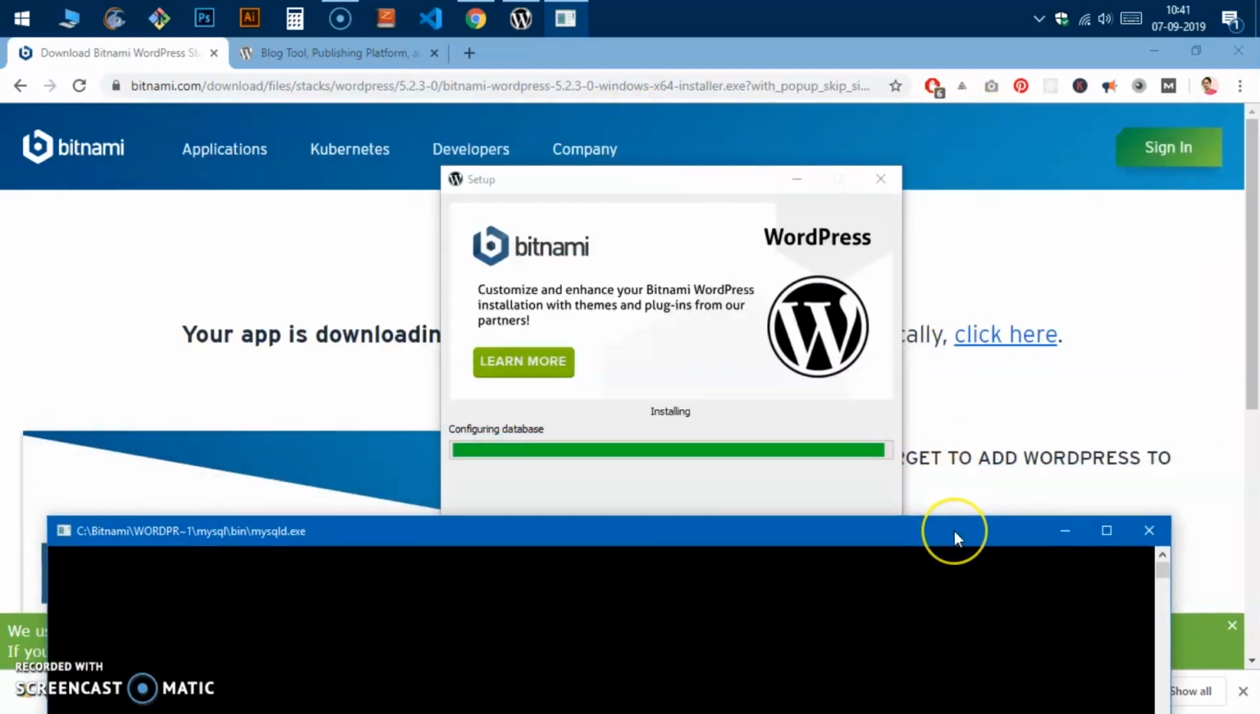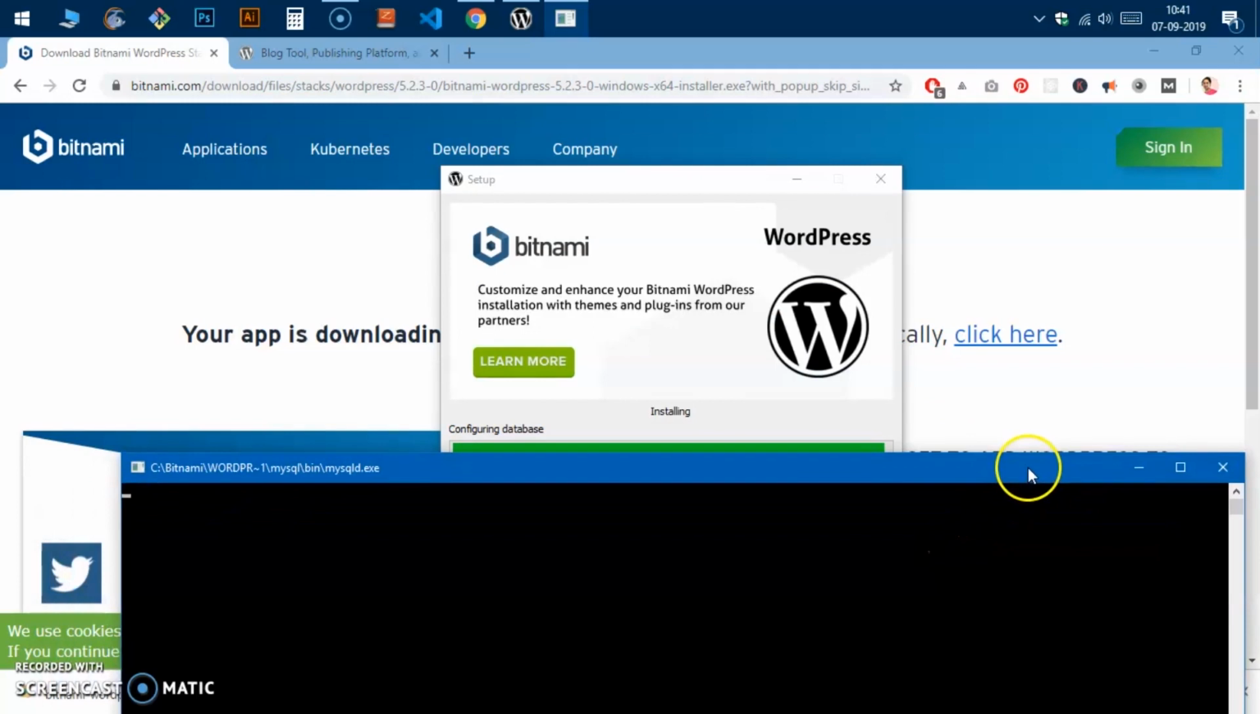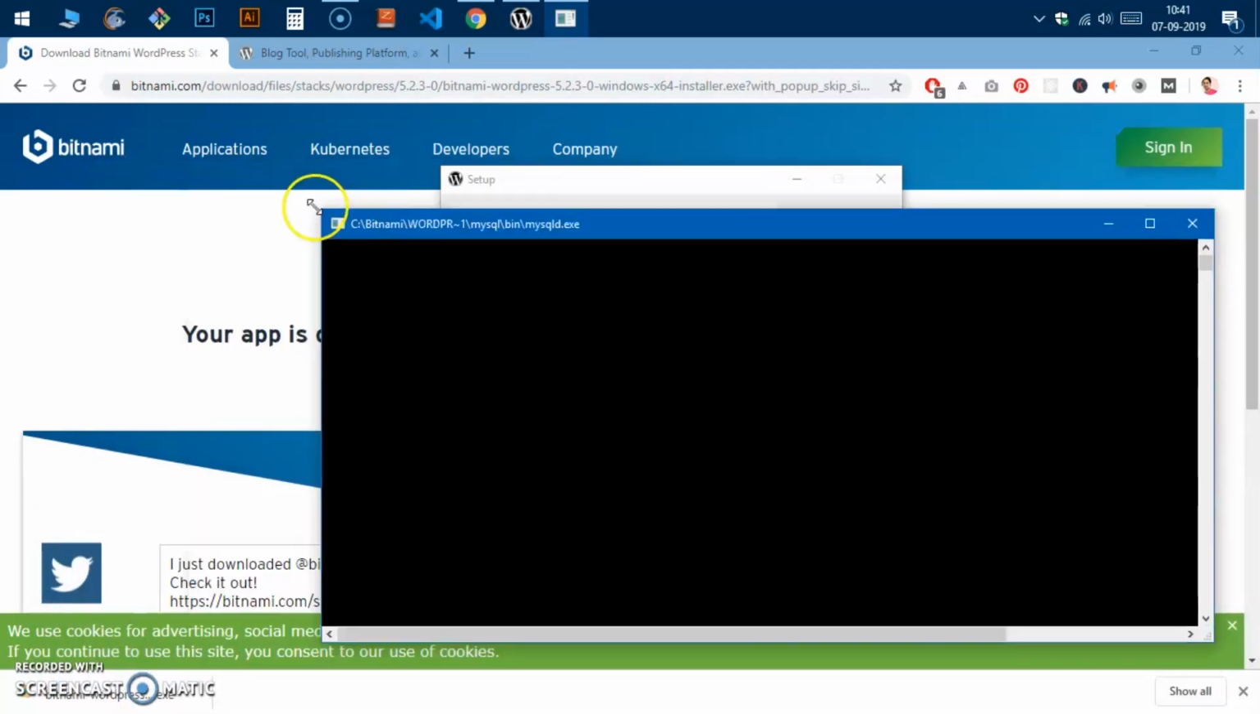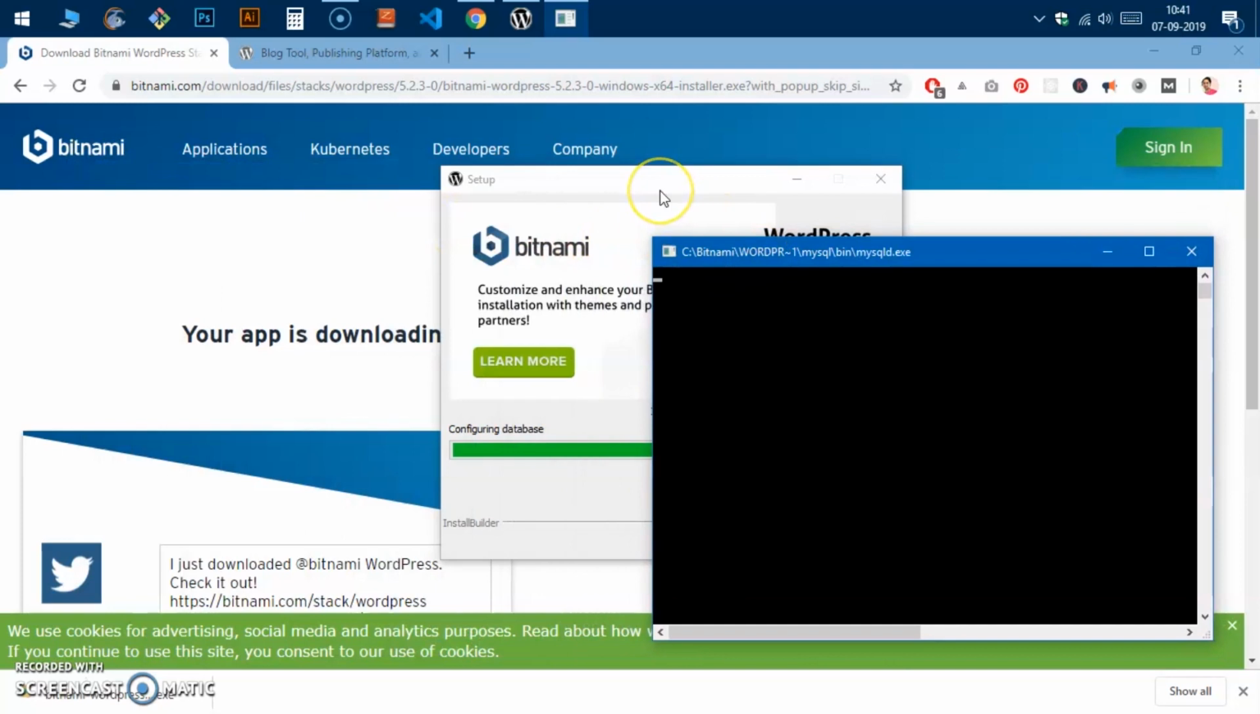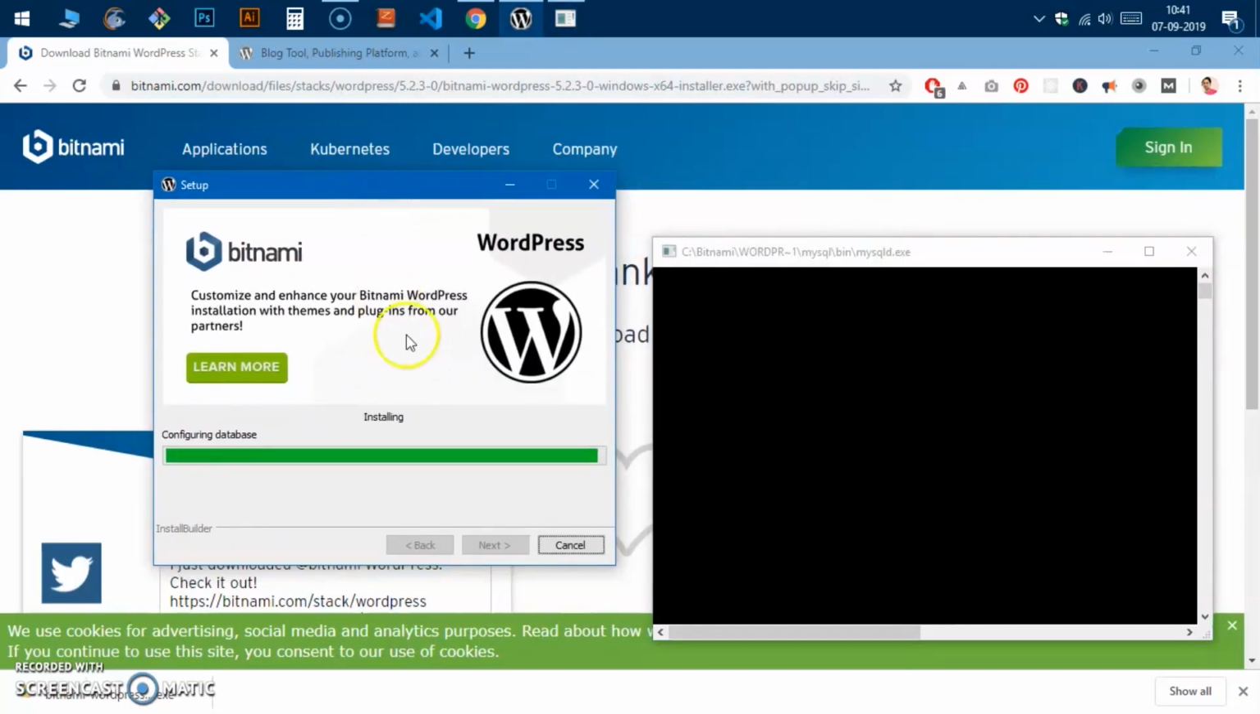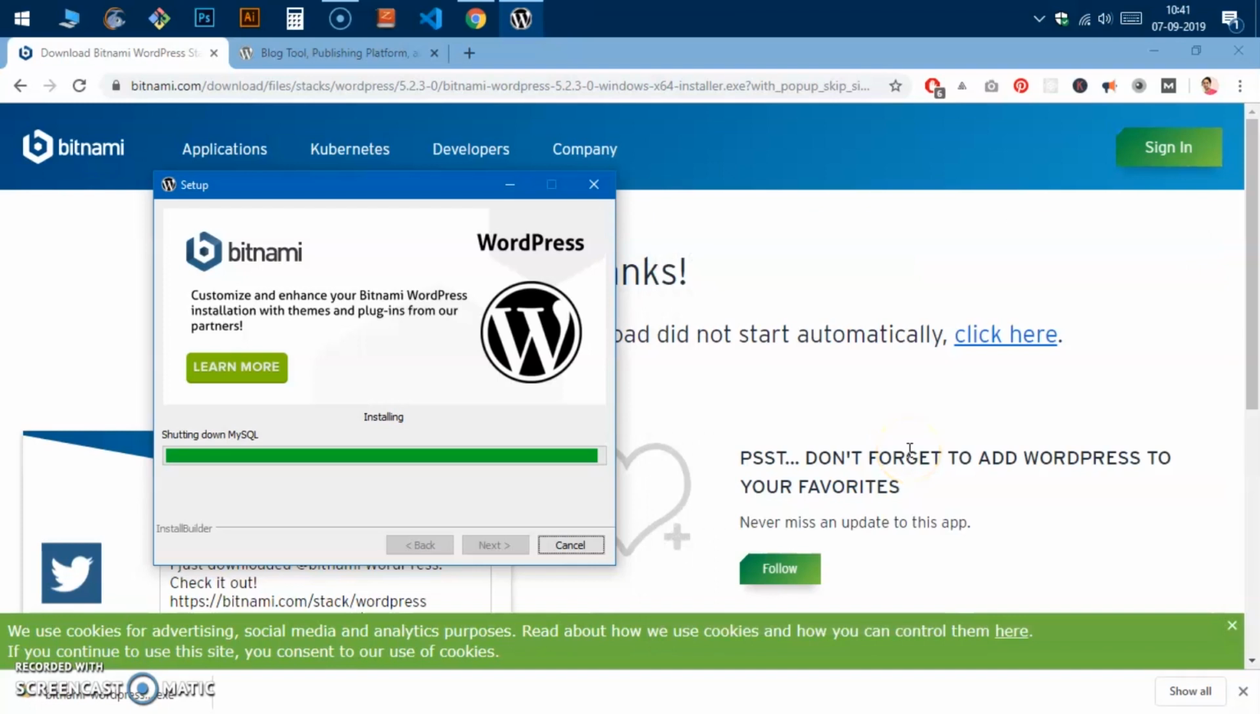So you can see it here as well. It says configuring database. Let me quickly resize this so you can see both of these. So it says configuring database, and here you see it's trying to launch the database with the help of command prompt. Okay, so database has been configured. It's just trying to shut down the database MySQL, and then hopefully it will go ahead and launch the server.